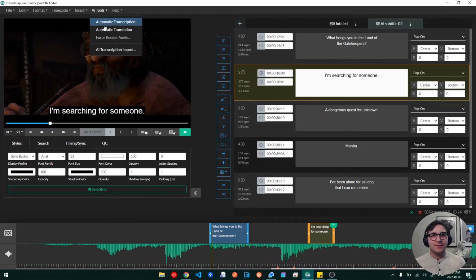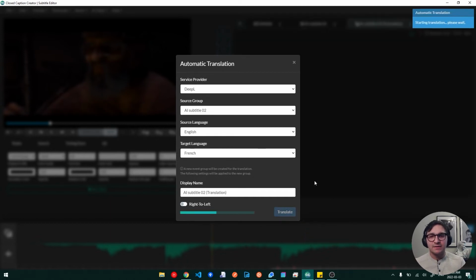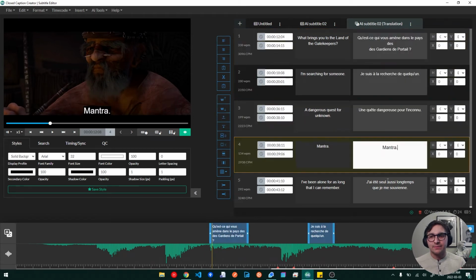The next service provider that you'll see is under the translation side for pro users. So under the service provider, we've introduced DeepL as the new service provider. They're a little bit better of a translation, depending on the source and target language that you're looking to translate from. So if I come in here and select source language English, target language French, and hit translate, that will translate my event group, create a new translation event group with the French translation.